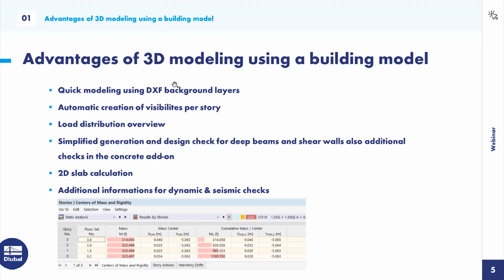Also, visibilities and the stories are created automatically. So you don't need to create object selections or views manually. There's an automatic function which helps you.